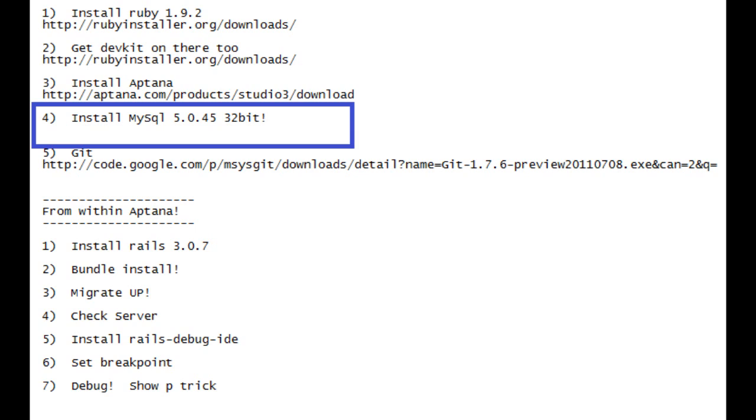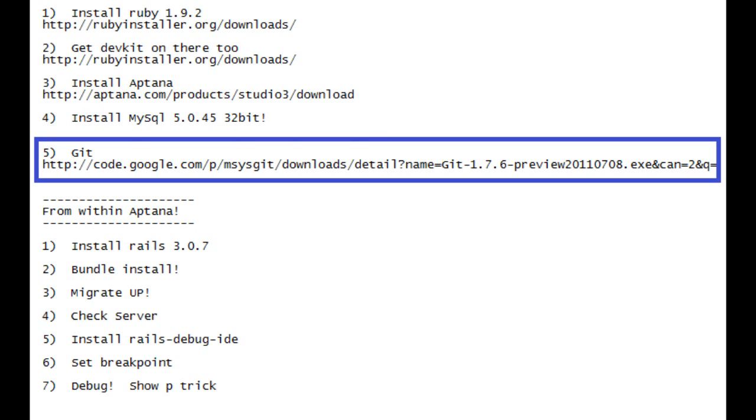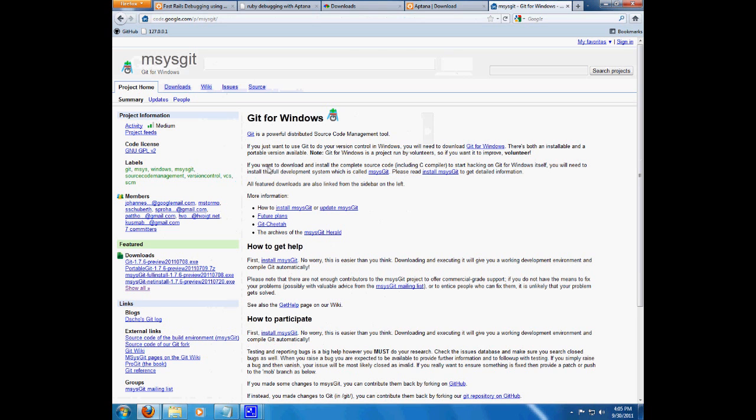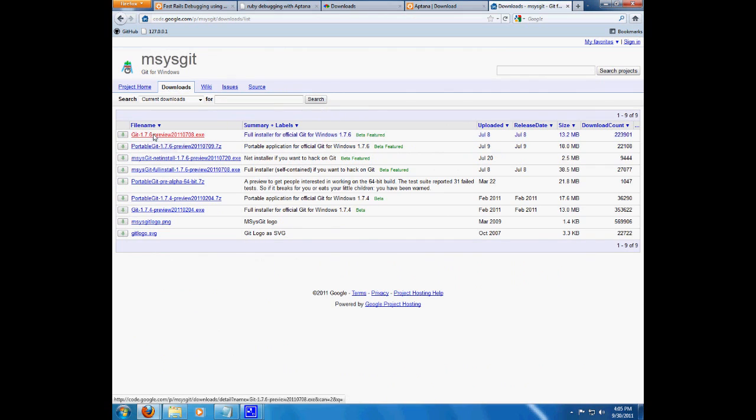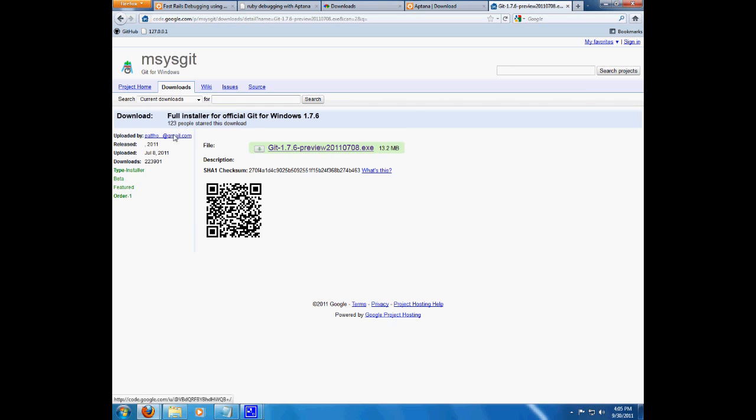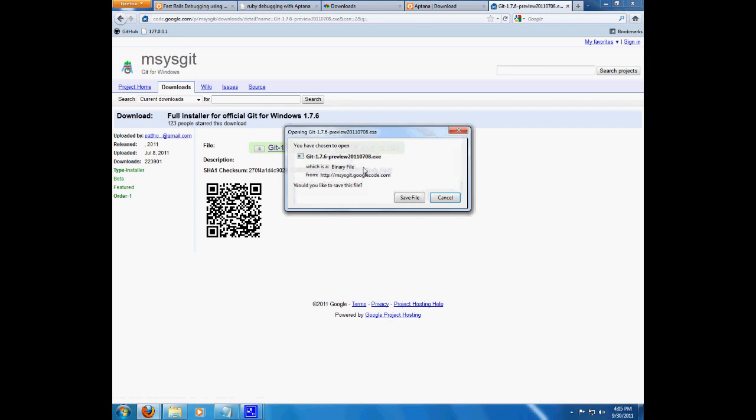The next step is we have to install Git. Git is for version control, and Aptana actually won't like it if you don't have Git installed. So Google for Git Installer Windows, and the top hit would be msysgit. That's what you want. Then click the downloads link from that page and choose Git 1.7.6 preview. It's a beta, but it's Git, so it should work fine.